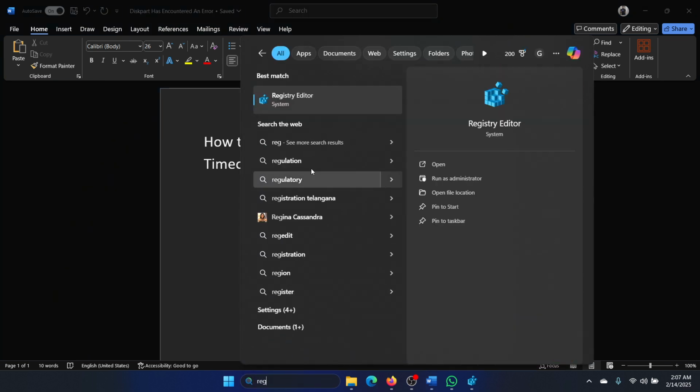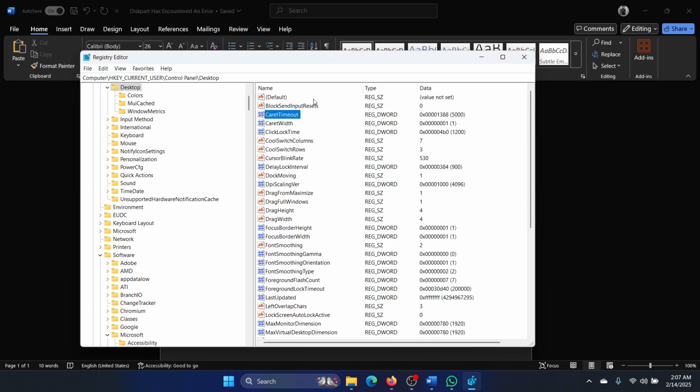Search for registry editor in the Windows search bar and open registry editor. Now on the list on the left hand side, scroll to this path HKEY_CURRENT_USER, Control Panel and Desktop. Now in Desktop, in the right pane, you'll find a lot of options. One of the options is CaretTimeout.